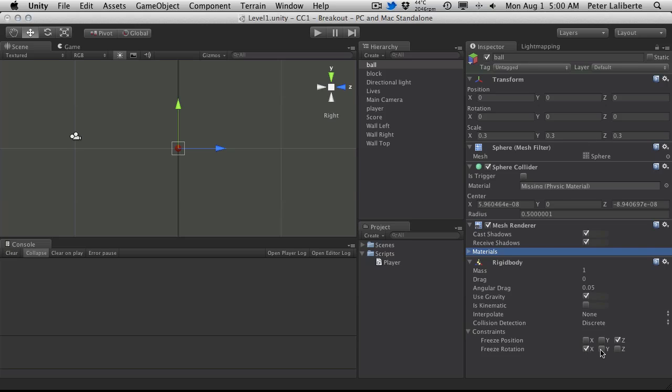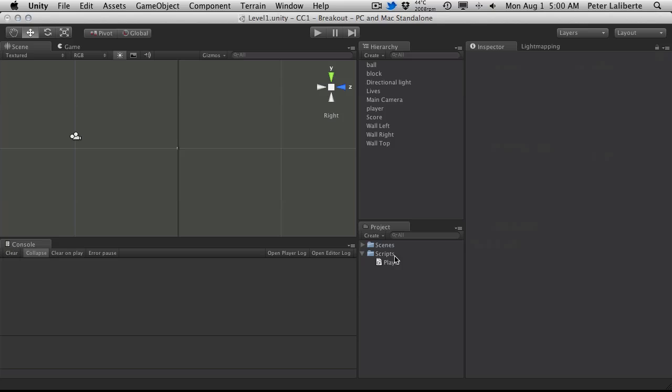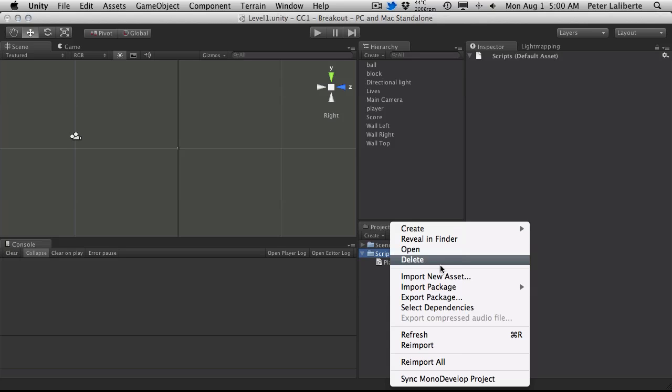And just for good measure, I'm going to lock the rotation on X, Y, and Z so it doesn't rotate on any of these axes. I'm going to come up, turn off use gravity, and set angular drag to 0. I'll leave the mass at 1 for now. Everything else I'm going to leave the same. I'm just going to shrink that down, and I'm going to go ahead and create a new script.